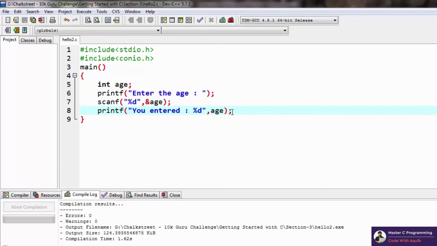Alright then, so that was how you read and display content. So go ahead, make a simple program asking the user for their age, marks, etc., and you can display it back.